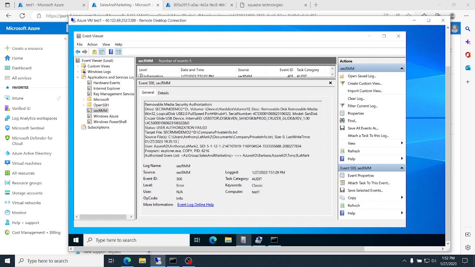What do I want to show you here? You can see the source file that I was trying to copy, and this is the user that's trying to perform the file copy to the thumb drive. And then you can see down here that the authorized user list came from this secRMM property variable, which is now pointing to an Azure group, and these are the allowed users. So you can see that neither of these users matches this user ID, and so the file got blocked.